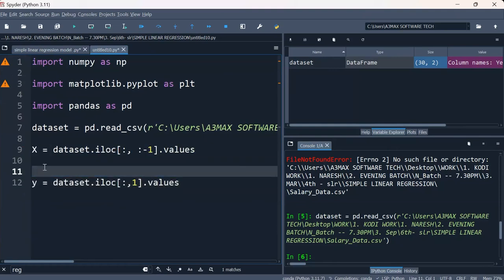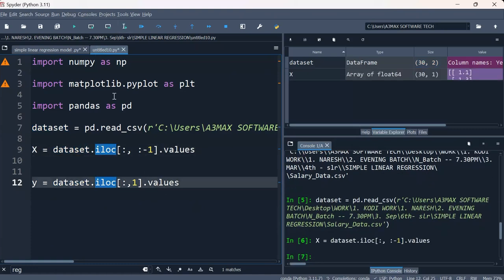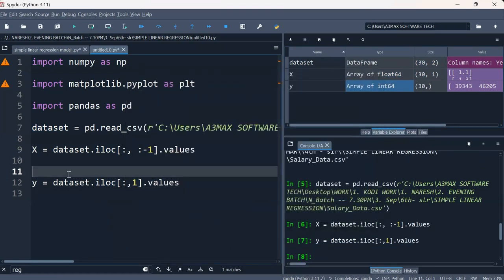So what is X? X means independent variable. Which one? dataset.iloc, execute, and Y. So here, this would be my years of experience, and this would be salary. Are we clear up to this? Yesterday, whatever techniques I explained to you, the same techniques we follow in practical as well. Three steps: NumPy, Pandas, Matplotlib done, then read the data frame and split into X, which means independent variable, and Y, which means dependent variable.